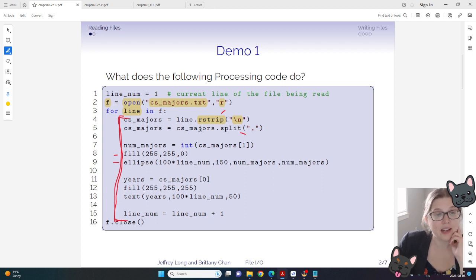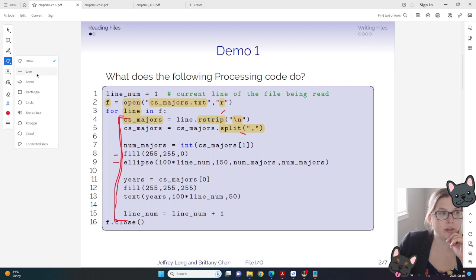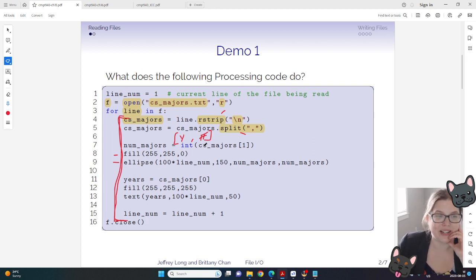Once we've removed that new line, we're then taking the data, which we've stored in this variable called CS majors, and we're splitting it by that comma variable. So remember we said it was a comma separated value. We had that year and then we had the number split by a comma. And what this is going to do is return to us a list that's going to have that year and then the number. I'm just going to write it like this because I'm not going to try to draw all that information in that file with my horrible drawing skills. So every single line will have a list which we can then index to get those values out of.